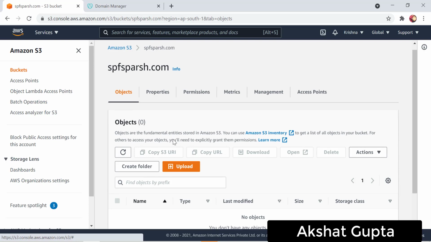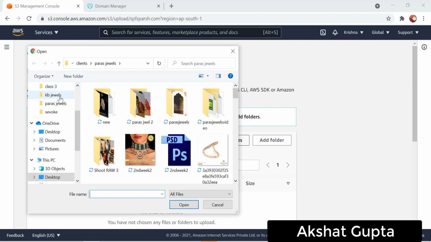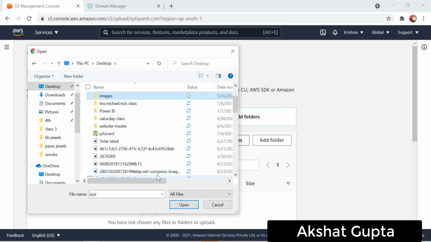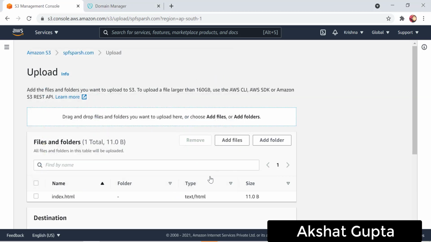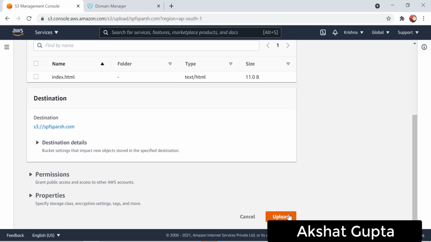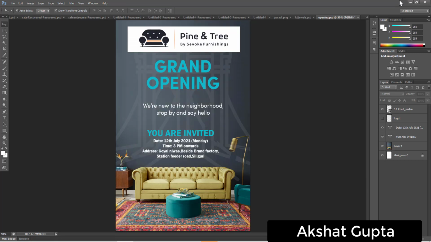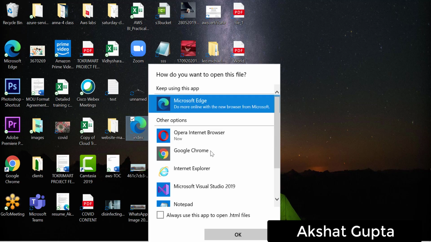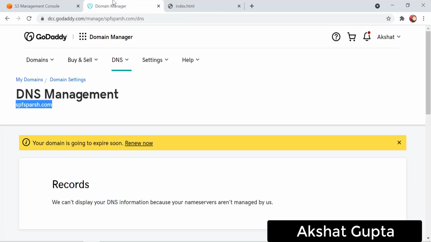Again I will go to the objects and go to upload here. I will add some file. Let me go to the desktop. I might not have any file as of now. Okay, I have an index file, which might be a hello world index file. Let me upload it. Let me check what exactly is in the file. Okay, this is a hello world file. Perfectly fine.